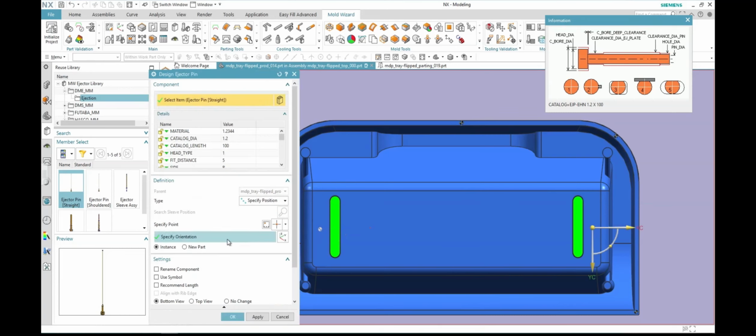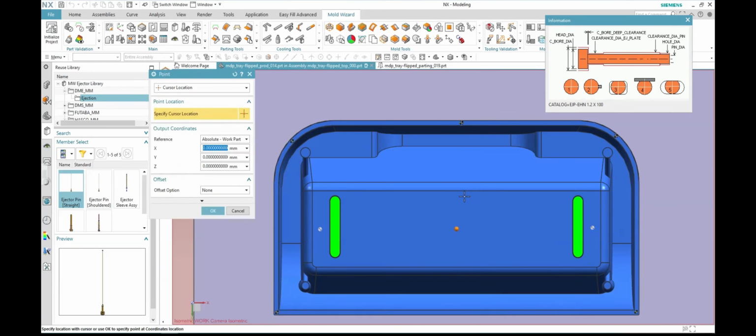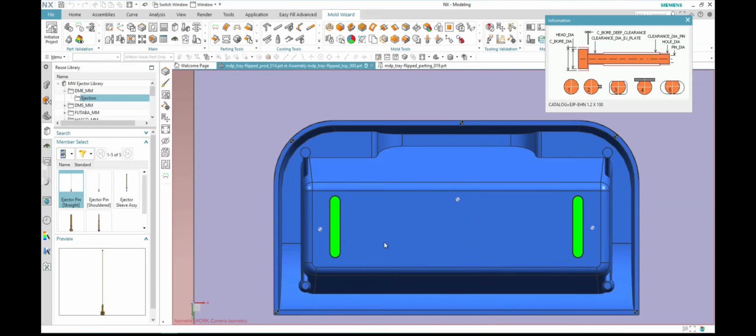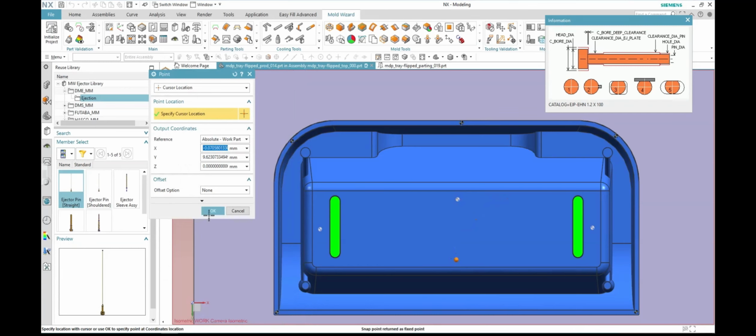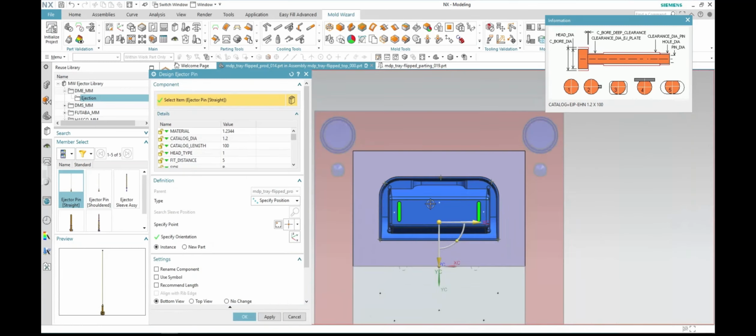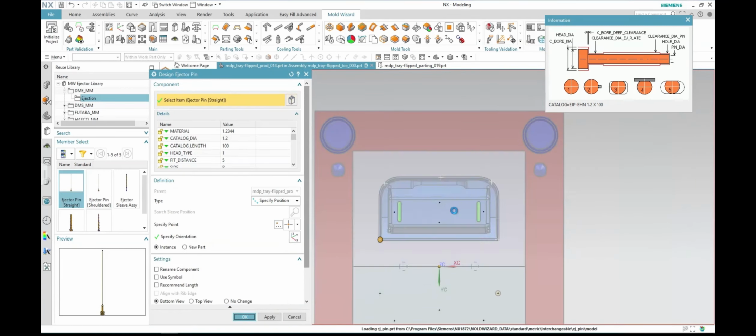Okay, let's do 2 in here, 1 in here. I'm going to do 1 in here as well. So until you're confident you have enough points. Once you finish, click on OK.